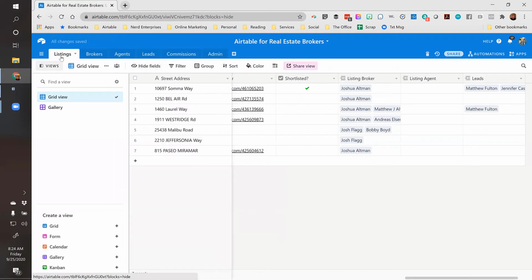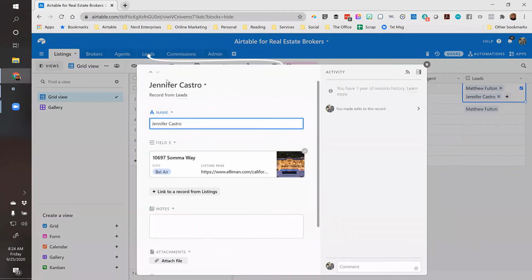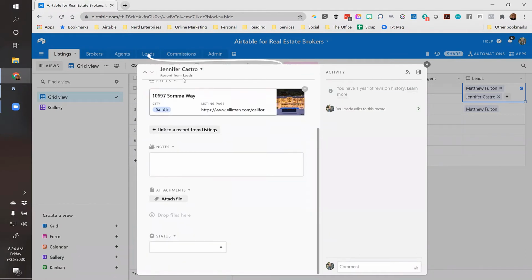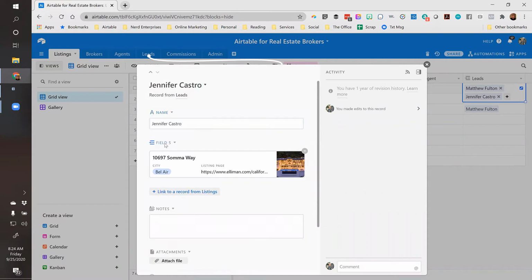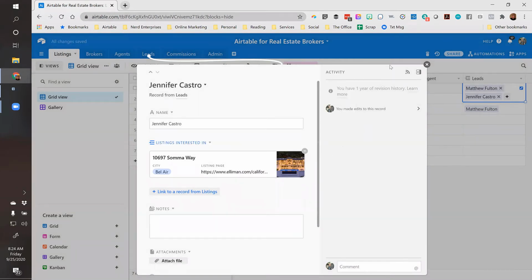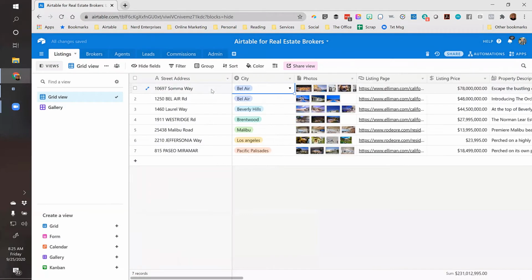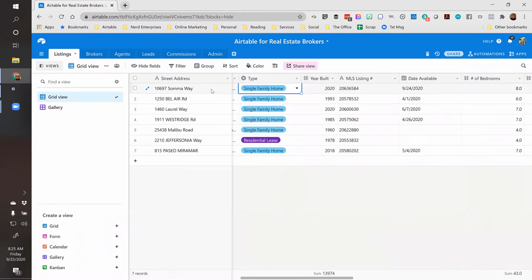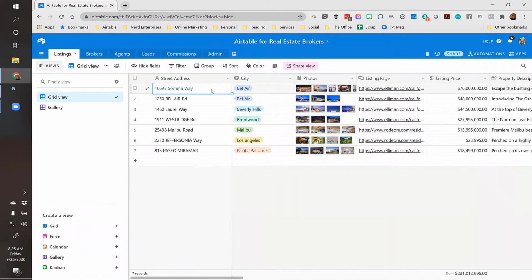Okay, so now when I go back to listings and I go to Soma Way, I can see that there's two people. And mind you, from here, I can click on either one of them and I can access their record from here. It's showing me, I'm in the listings tab, but this is linked in from the leads tab. And it's showing me the listing. This is just called field 5. I can rename this here, I can call it listings interested in. I don't know if that's going to rename anything else over here. I want to make sure it doesn't. You always have to check these things. You have to sort of check the behavior, right?